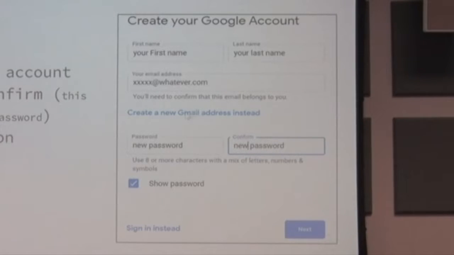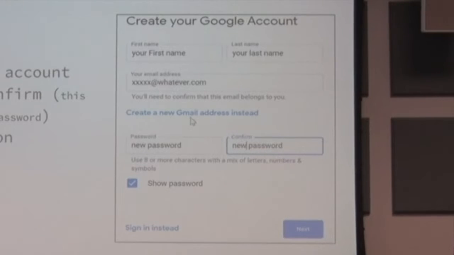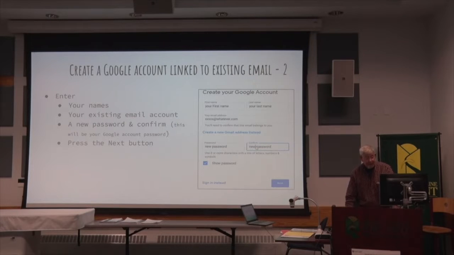Don't click on this because it'll jump back to the other way again. I find that annoying. I don't like the way they do it. And then you give it a password. Now this password doesn't have to be the same as the password you use to sign into your email.